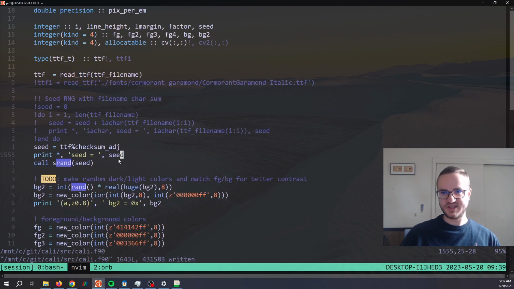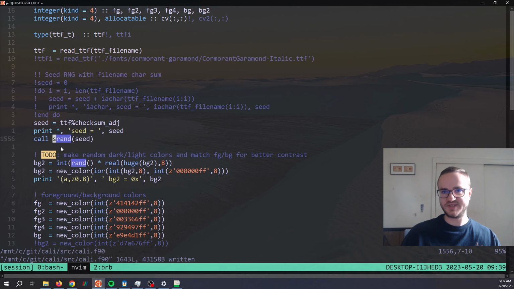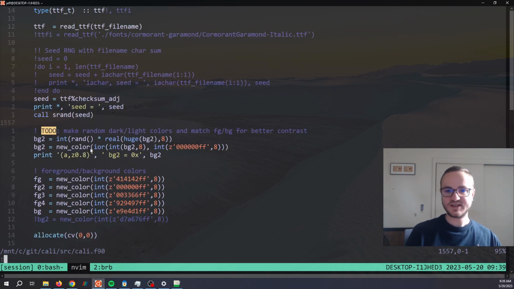Just want to make sure this is random, and then I'm just using that checksum adjustment as the seed for the random number generator, and this is how you seed that in Fortran. You call this function srand, and then after you call that, you can call rand, and that will be seeded.